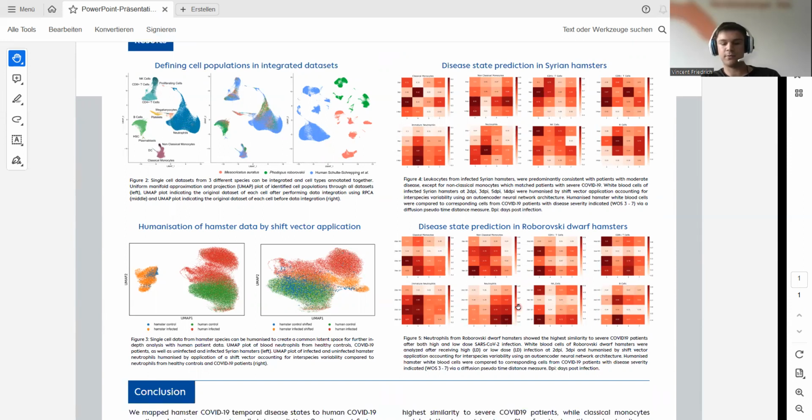These results we then in the next step want to compare with differential gene expression and pathway analysis to also get the biological perspective into this analysis.